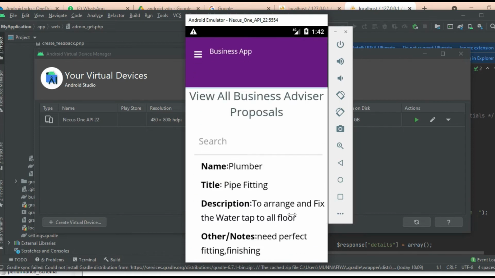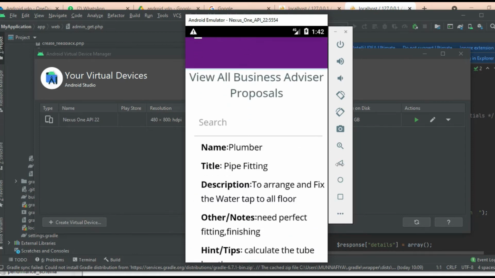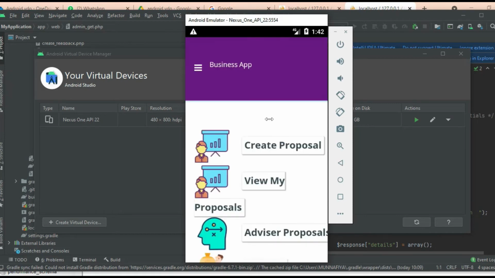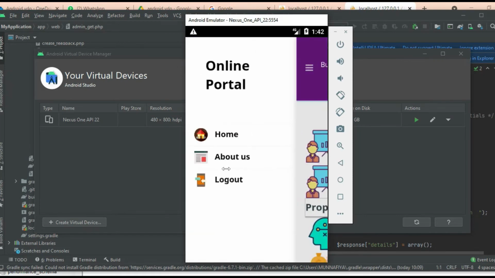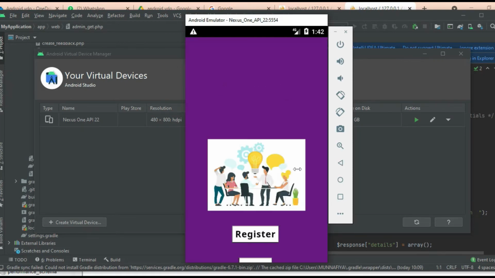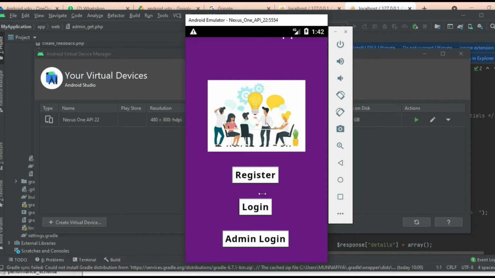Click advisor professor. What are the advisor creators? What type, what name? View all the details. Now log out of the businessman modules.